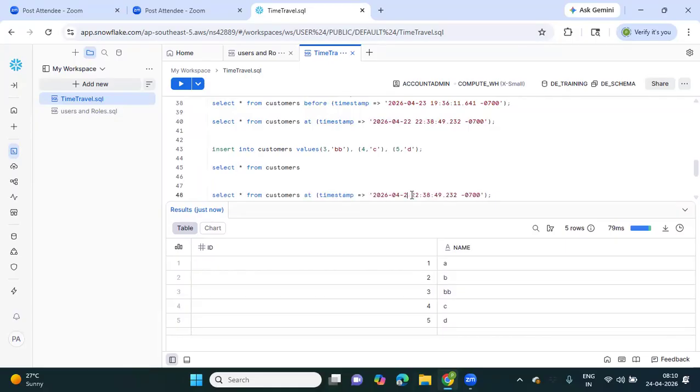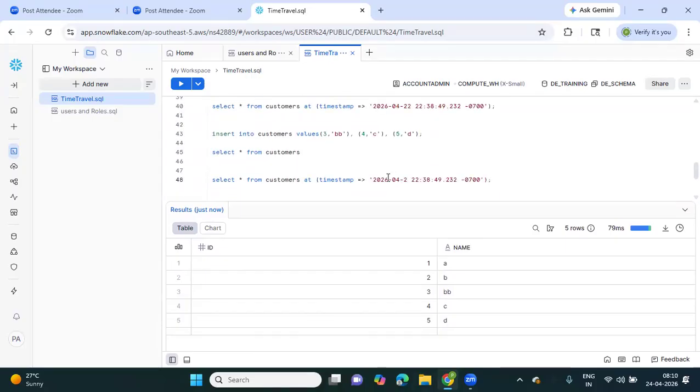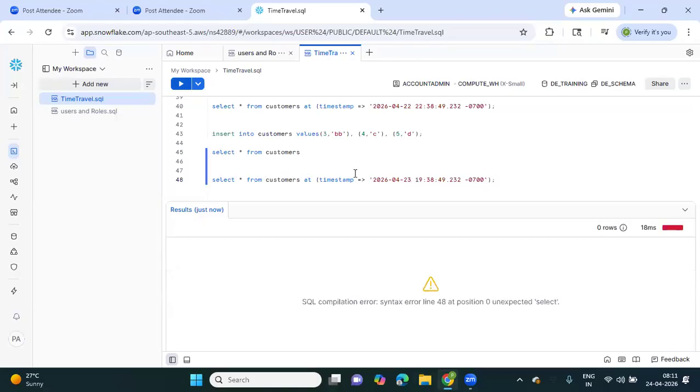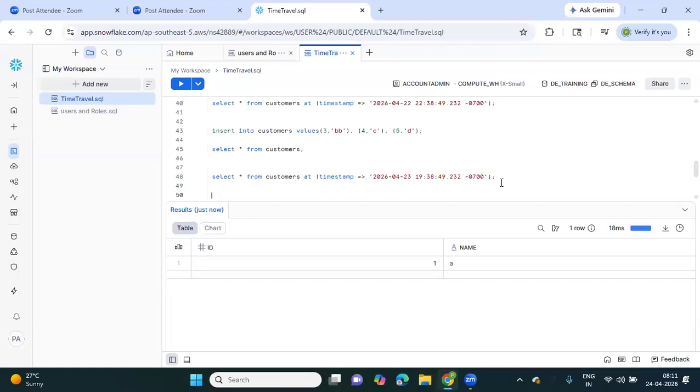So 24. I think the current timestamp is giving 23. That's why we should go back till 26 and 23. Earlier it was like that. Now the state is different. Sorry, there is a semicolon missing here. Okay, earlier it was like that. Now the state is different.